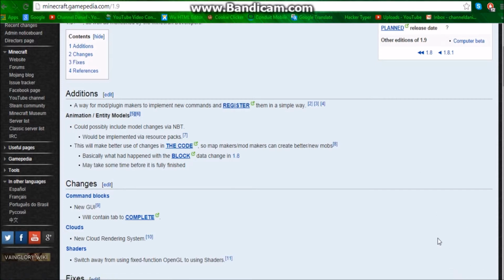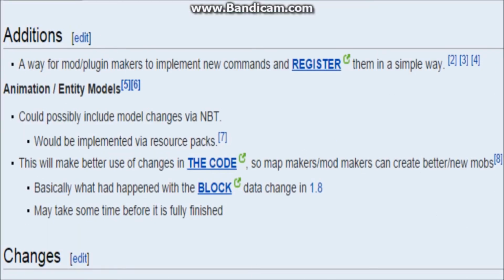texture resource pack thingies. So, there's a way for mod plugin makers to make new commands and to register them in a much more simple way. New animation entity models, you can include model changes, it would be implemented by resource packs. This would make better use of changes in the code. Yeah, map makers could have better mobs and stuff. That's basically what happened with the block data in 1.8, and it may take some time before it's fully finished.